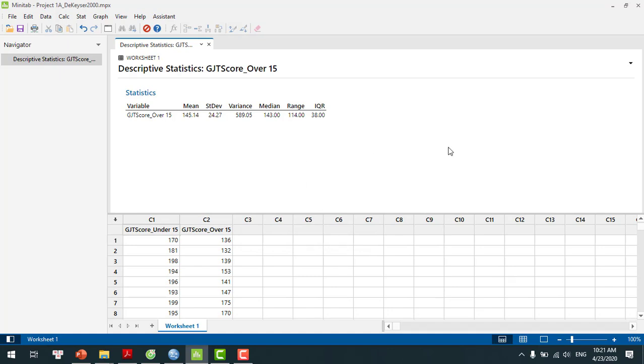So we see that the median is 145.14, standard deviation 24.27. We have the variance there, the median, the range, and the IQR. Those are important values that some people do report in their little commentary at the end for the data.